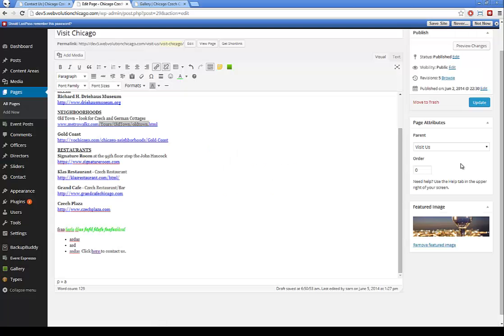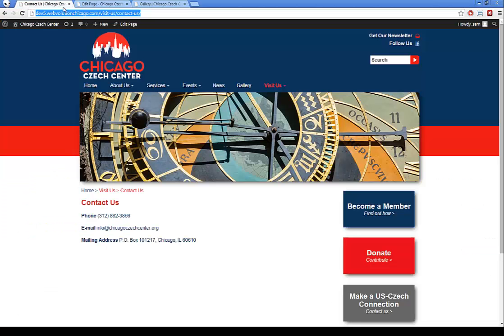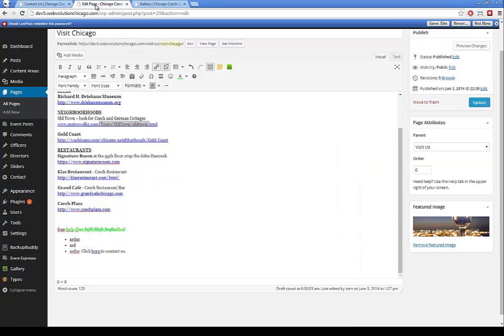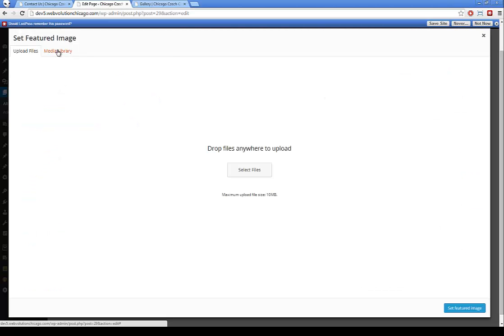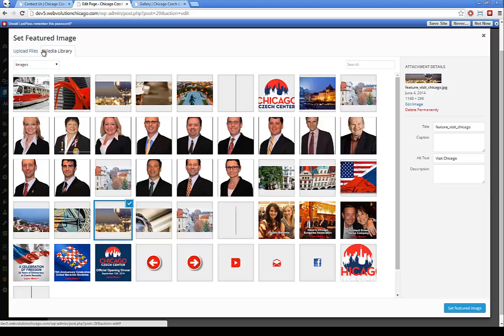If you're curious to see what the image size is, in order to provide it to the designer, say, hey, I want this image to be changed, but they ask you what the size is, you go to the page, you'll click on the image here, and then you'll go to media library, and you can see that the page size is 1168 width and 296 height, and that's in pixels.